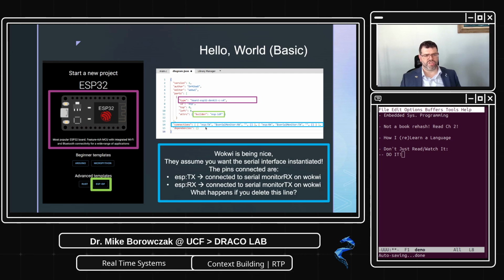The connections here: ESP transmit gets connected to the serial monitor RX, and the ESP's receive gets connected to the serial monitor's transmit, right? So basically those are connected as a twisted pair, as you'd expect. You could ask yourself what happens if you delete this line. So why don't you try that, right? I've told you, instead of just watching, try it. See what happens when you delete this line. Report back if you'd like on YellowDig.